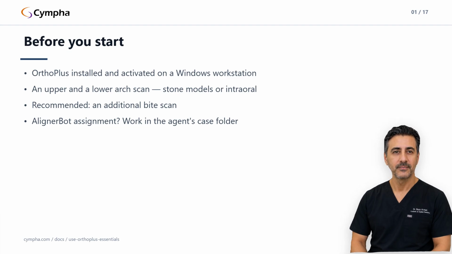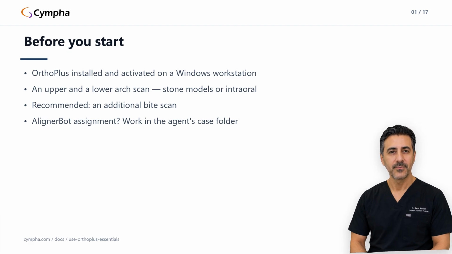And if this case is a Cympha AlignerBot assignment, open it from the case folder the agent manager downloaded and keep your outputs there. The agent watches that folder, and that's how deliverables upload back to the case automatically.